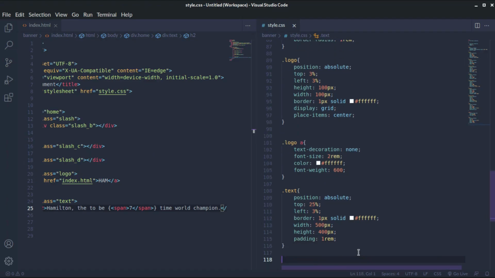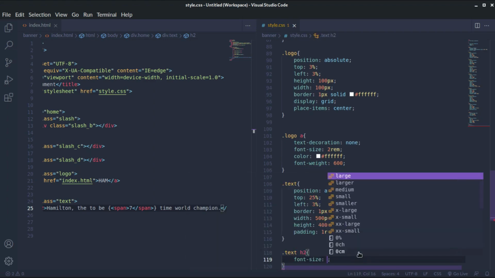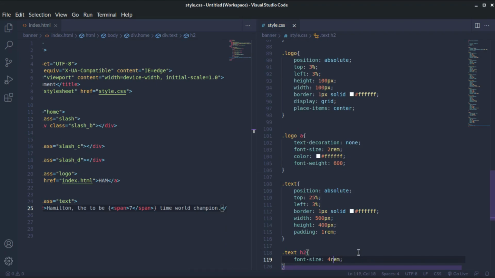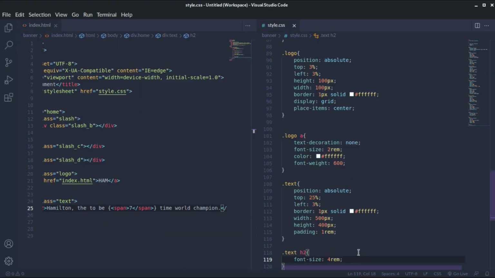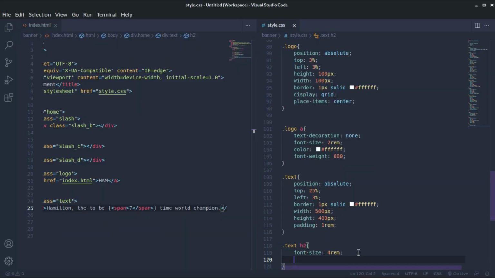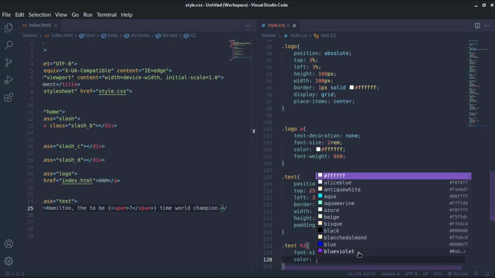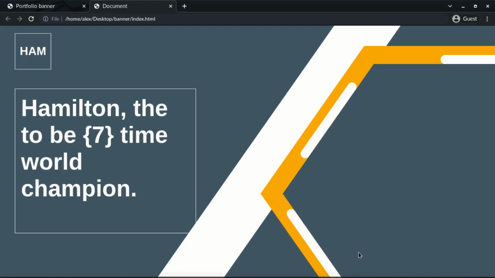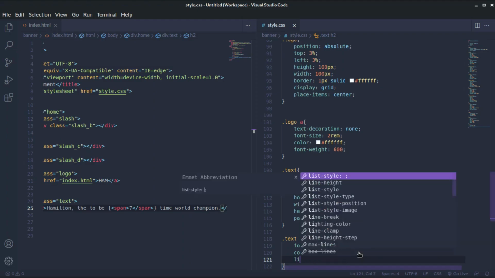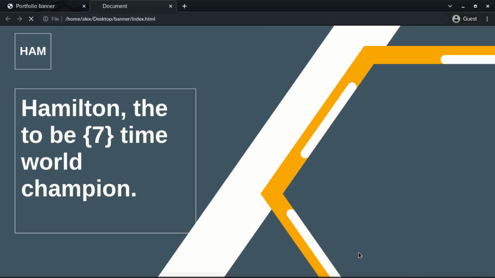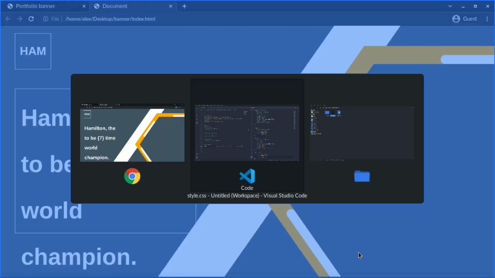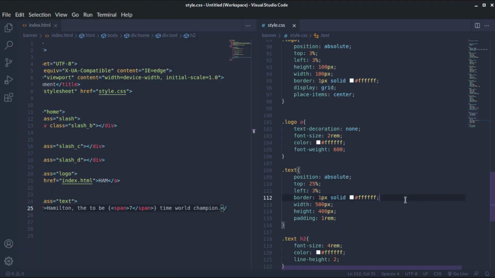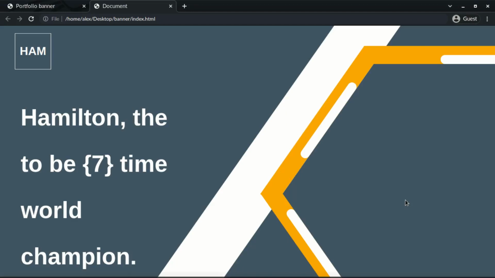Yep, now dot text h2, font size is maybe 4 rem. Yeah, look at that. And also give it a color of white. Going to also give it a line height of 2. Look at that. Does it matter? No, not at all. It's a challenge. Yeah, I think it's perfect.